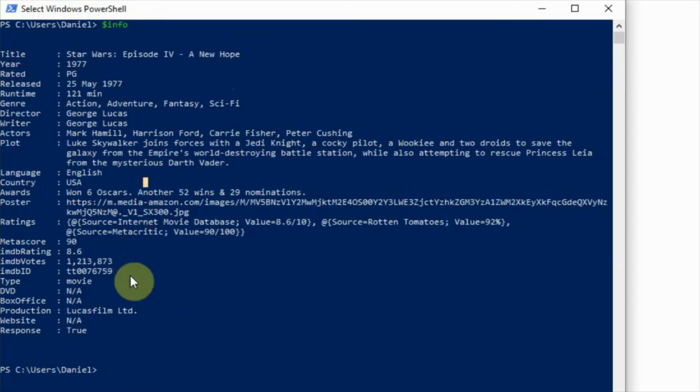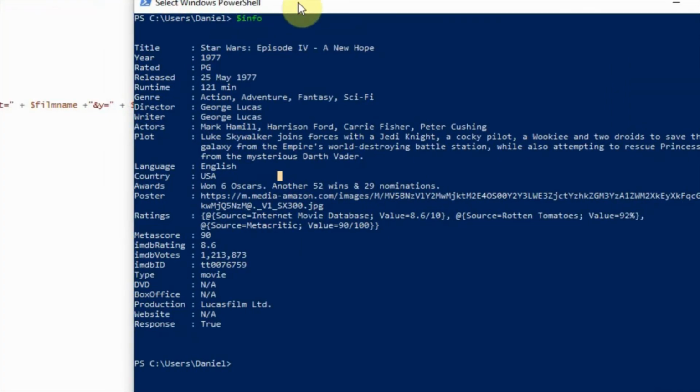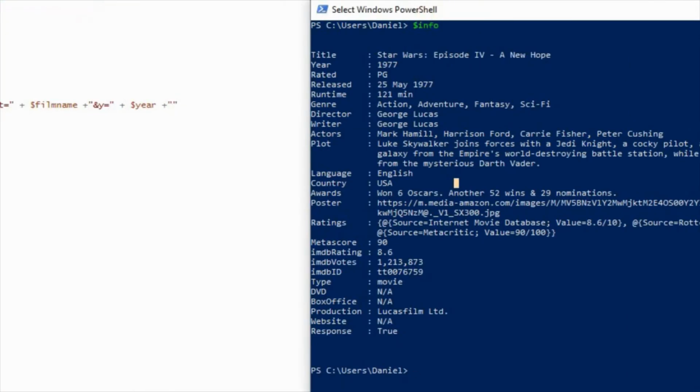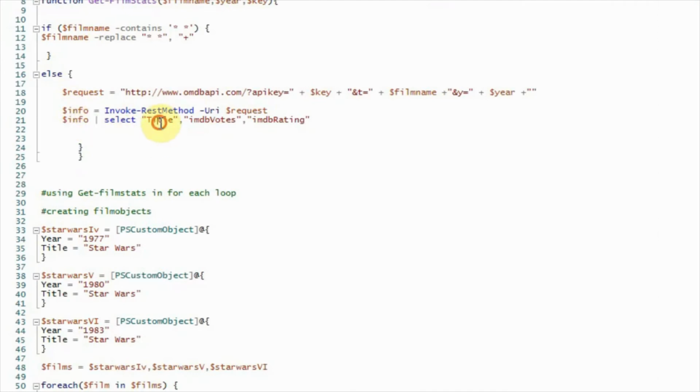So our function here, if we take a look, is taking the title, the votes, and the IMDb rating, and then we'll just output that on the screen for you. So it's taking exactly what's up here and outputting it onto the screen.